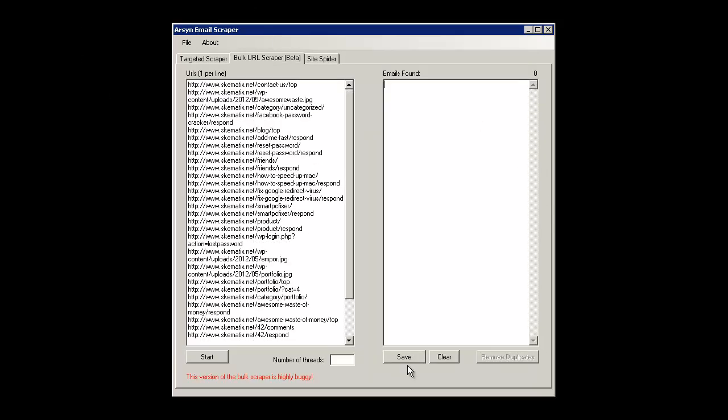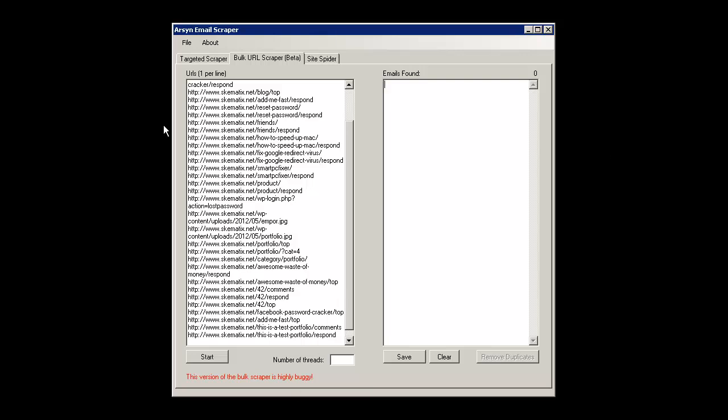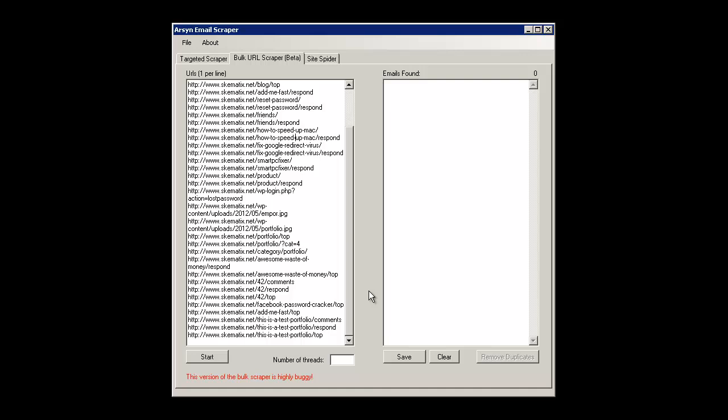It just grabbed everything. And then what you can do with this is you can transfer it to a bulk scraper. So what this does is it's multi-threaded. It'll go to all these URLs and check them for emails. Now, this is my site. I know there's only a couple emails on this entire site, but just for the sake of showing, I'll go ahead and start this. And as you can see, it's right off the bat finding the emails.